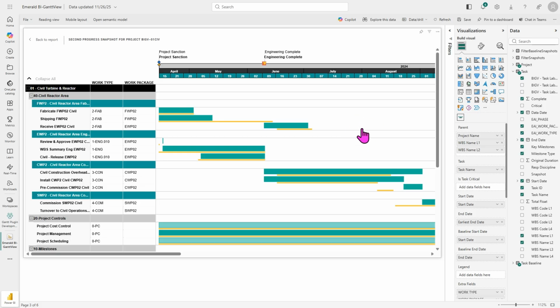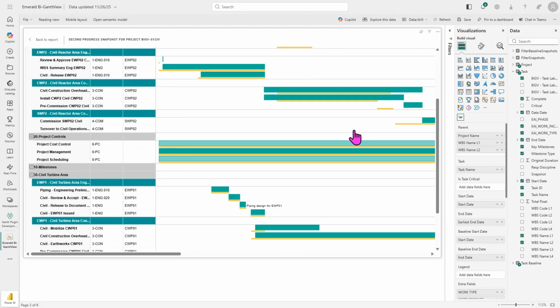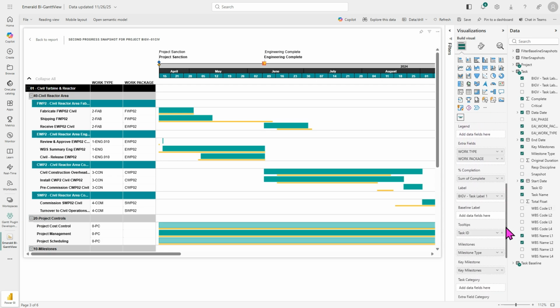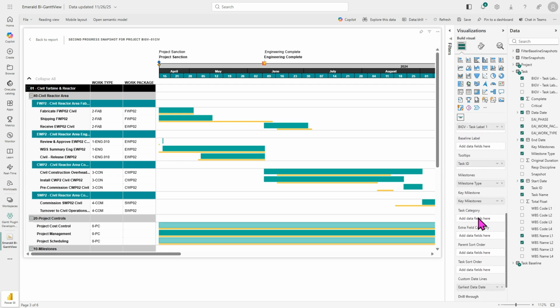So what you're looking at right now is an example of a Gantt chart made using the BI Gantt view. And as you can see, each of our tasks are colored emerald green. So first, let's look at coloring taskbars by grouping. This can be done in the Build Visual tab, and we'll just scroll on down here to Task Category.